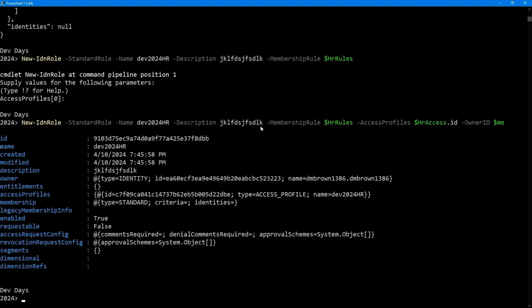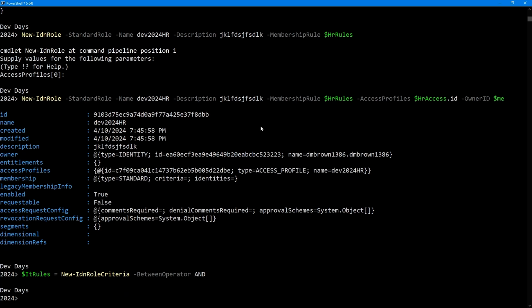So I'm going to do that again, but this time for the IT one. Let's see, so IT rules, ID, sorry, new IDN role criteria, between operator and, kind of the same approach. So that's all I need. This one is going to be both account attributes though. Looking at the username, I want to make sure that the account that's getting it actually has an administrator account for the access profile to be assigned to.